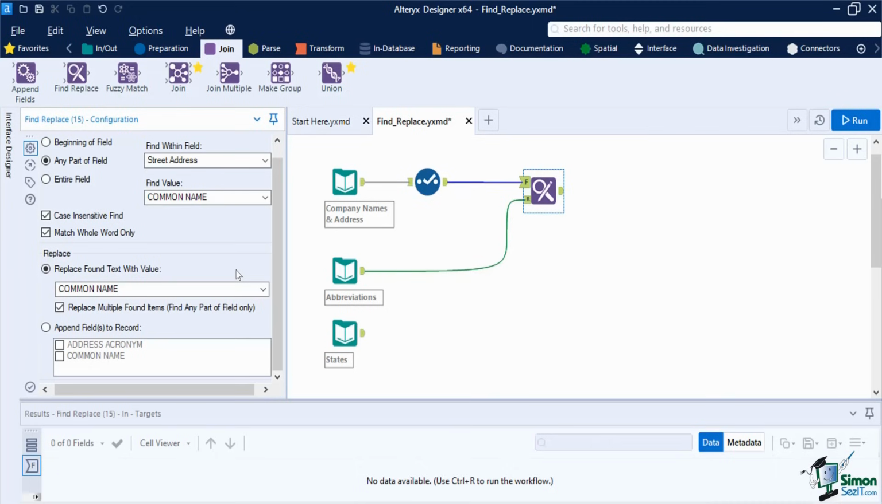Optionally, we can also enable replace multiple found items if we wanted to replace multiple strings in each cell. But this function should only be enabled if we have used the any part of the field method. Choose append field to record if you want to attach any column from the reference table into the current data stream. You can select which fields to append by selecting and deselecting them on the list.